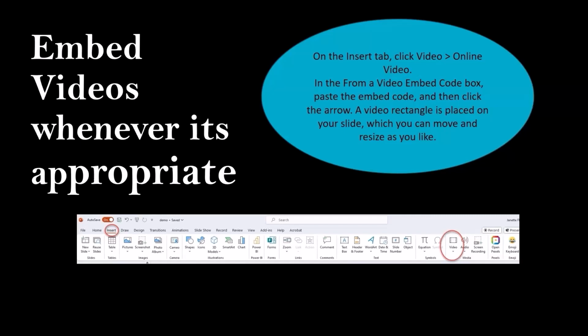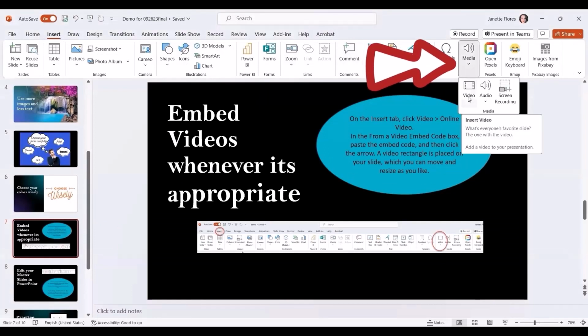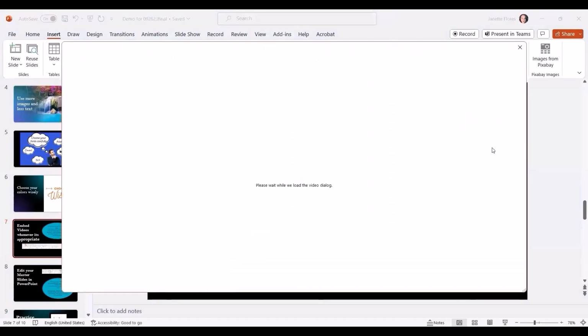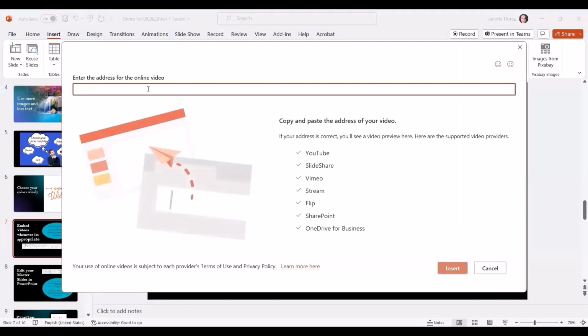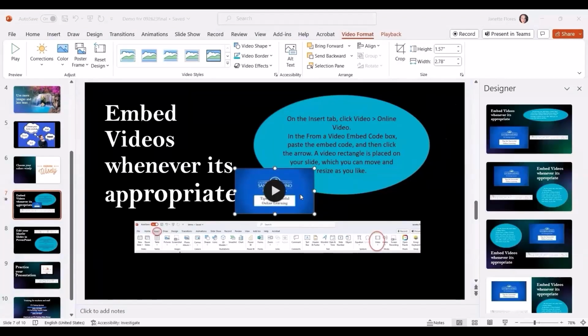Let me demonstrate how you can embed your video. On the Insert tab, select Video, and then you can select which option. I'm going to select Online Video. Then you can paste the URL directly in this field. Paste the URL, and then you'll see your video attached. It will be inserted into your presentation.